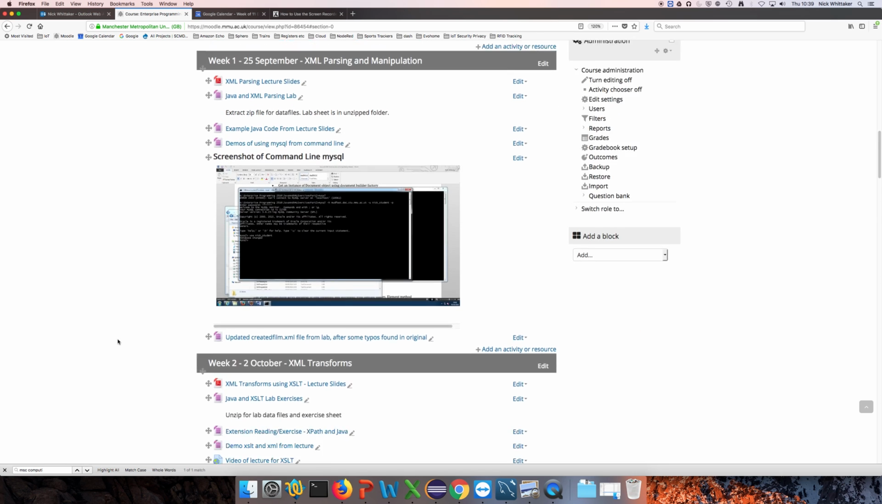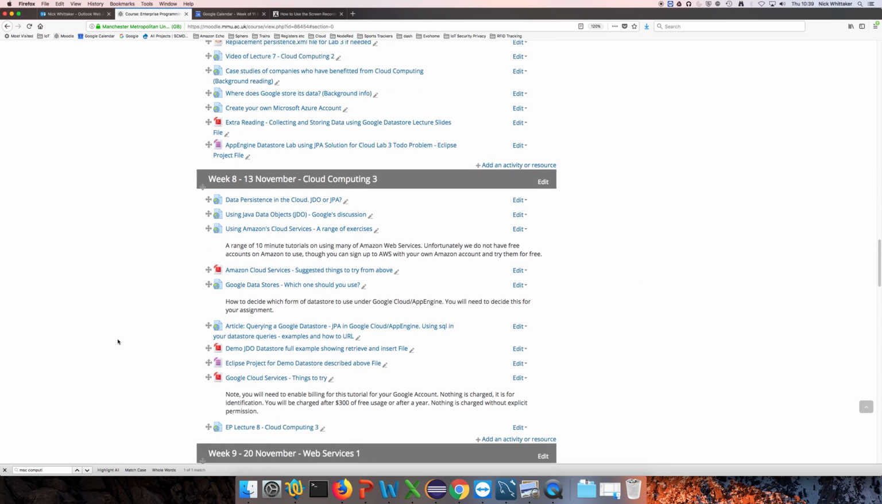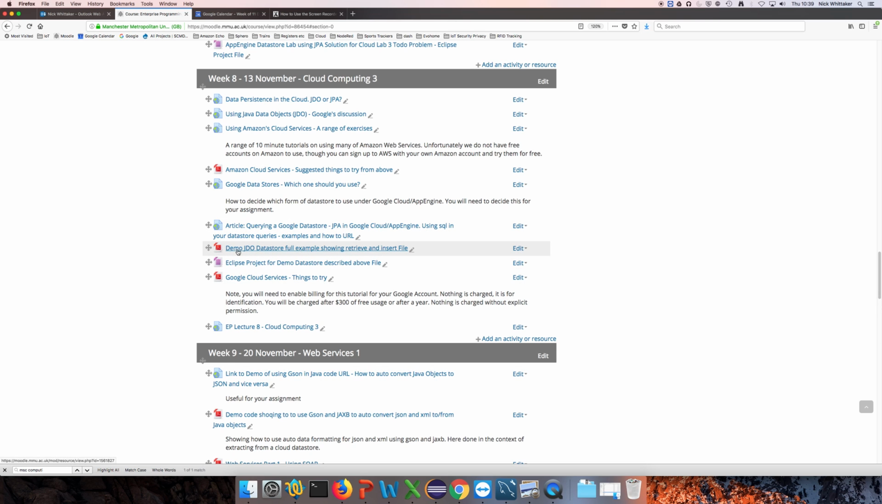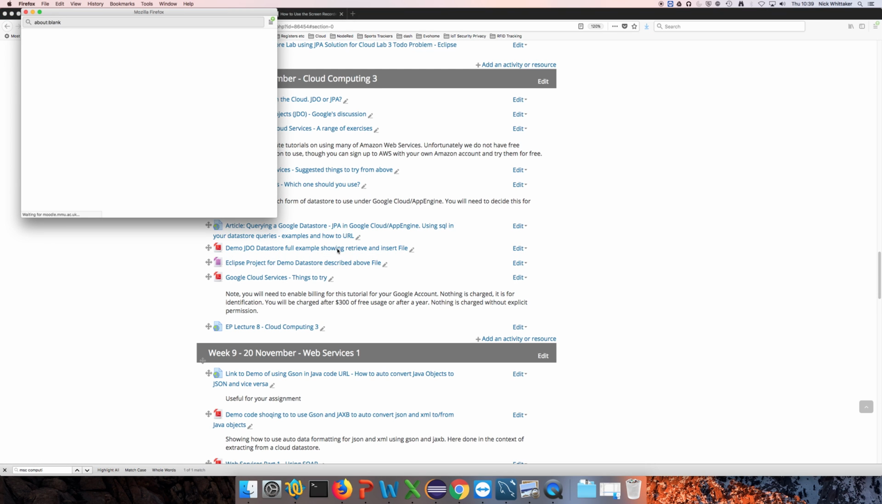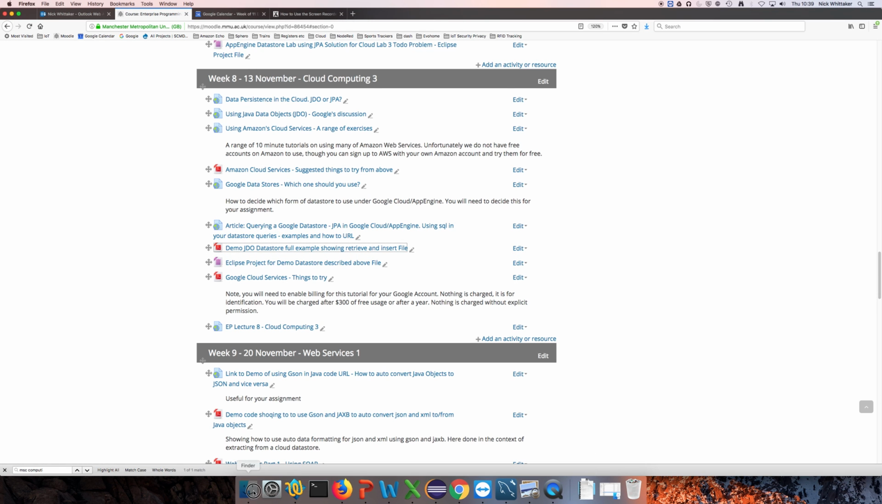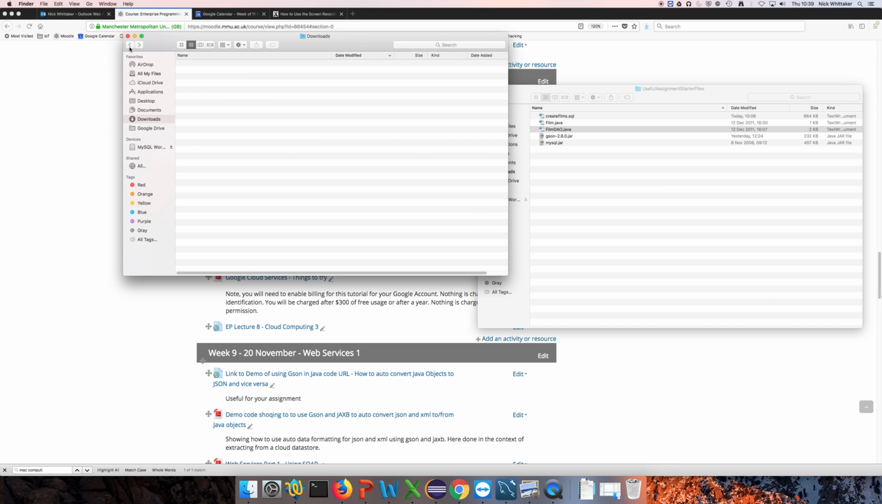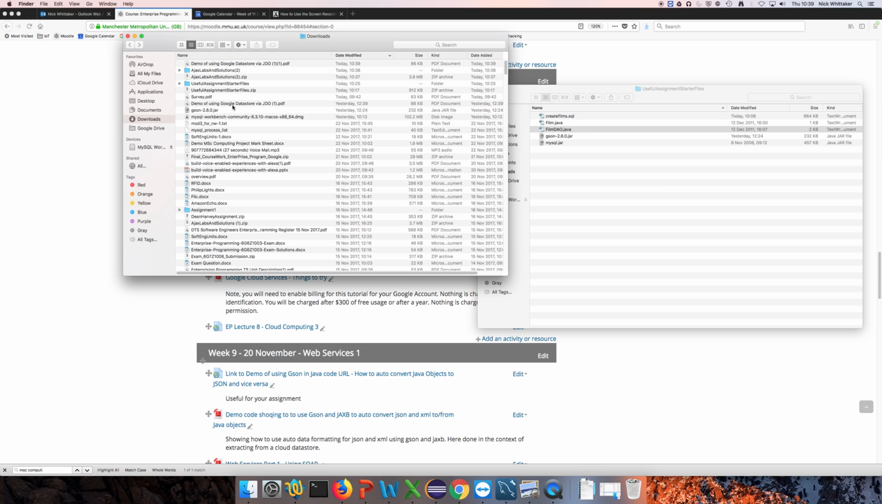Finally, in week 8, you'll see a demo JDO data store full example showing retrieve and insert file. There'll be some useful code inside this that we're using. It's just a PDF file, and when you download it, you'll see the demo of using Google Data Store via JDO. It's inside here that we'll be digging out some code just in a second. So you may want to pause the video just at this point and make sure you've got this code ready to be able to load into your own application.